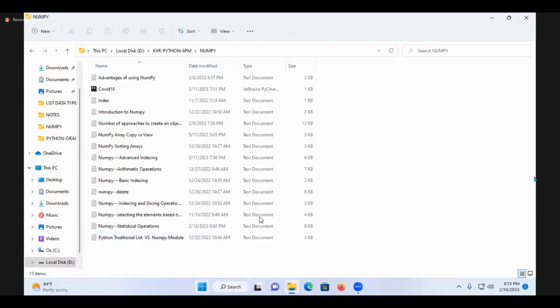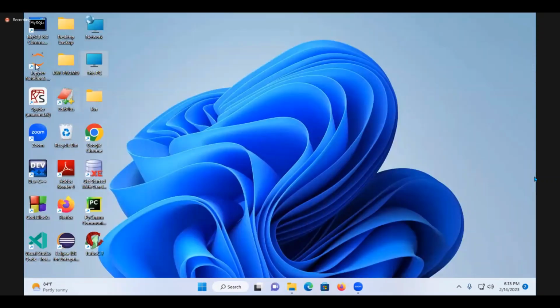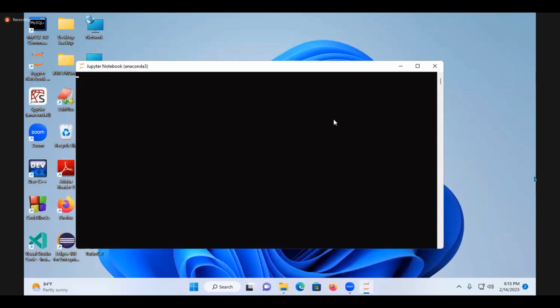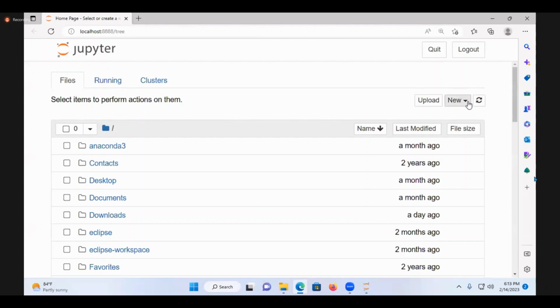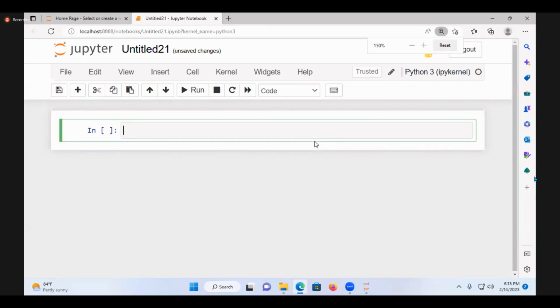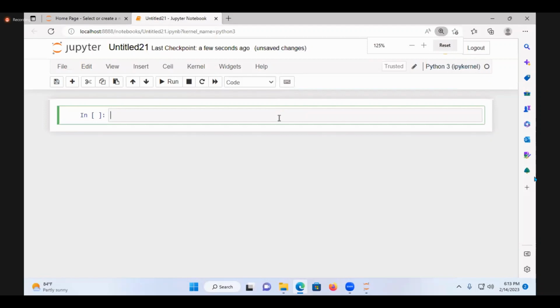Go to command prompt or Jupyter notebook. Start that. Some extra operation I want to show you here. Python 3. So there I would like to say something like this. Okay. Import NumPy as NP.